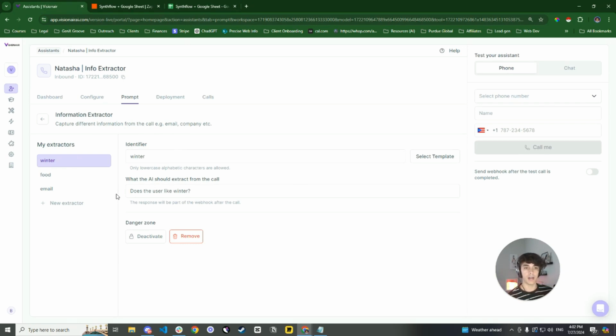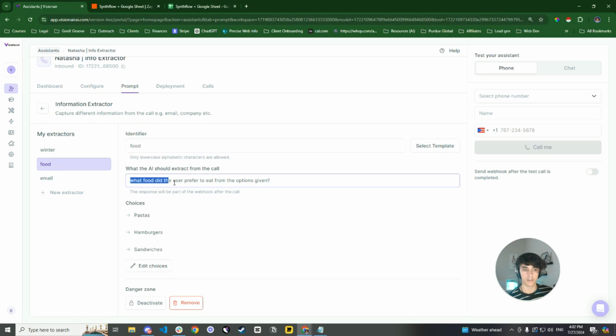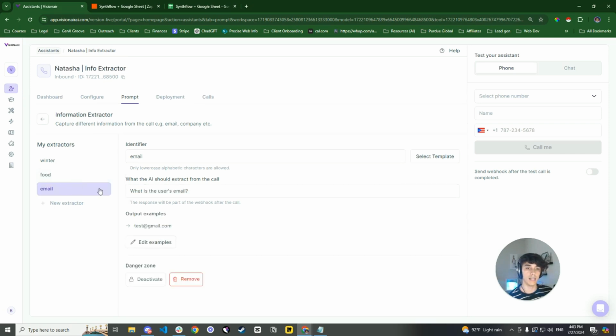And then I ask them specific questions like, does the user like winter? This is a yes or no question, which is set up as an extractor yes or no. The food, I gave it a selection. So this is a single choice question. Here you're going to be able to see pastas, hamburgers, and sandwiches, so they could choose whichever one. And then lastly, it's an open question, which is an email. So what is the user's email? And I gave it an example as well.